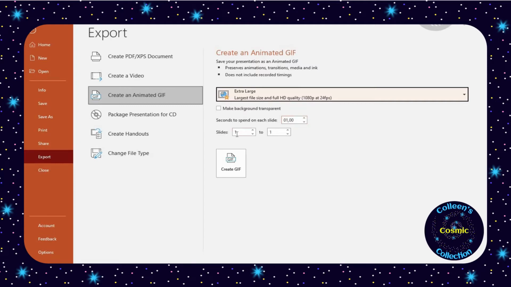You'll see over here it says slides 1 to 1. In this case, I only have one slide in my presentation, so that is why it just says 1 to 1. If I had more slides in my presentation, it would show 1 to 5 or 10 or whatever. And I would just make sure that I have the slide selected that I am wanting to turn into a GIF. Okay, so now I'm going to go and create my GIF.